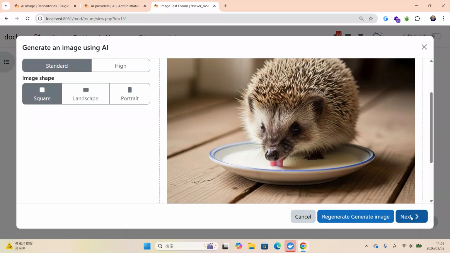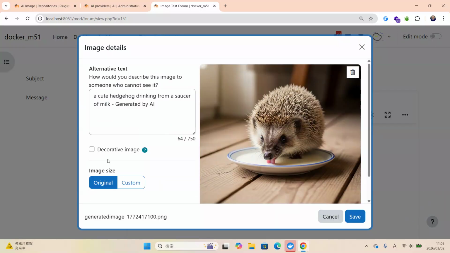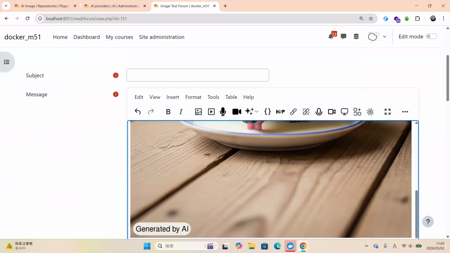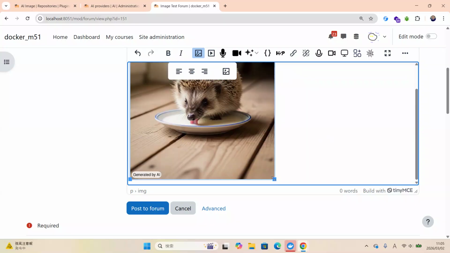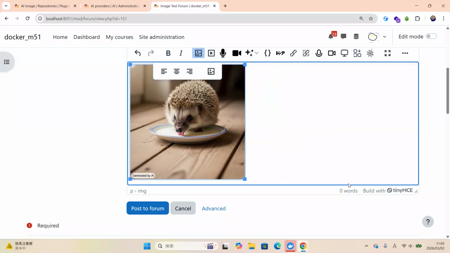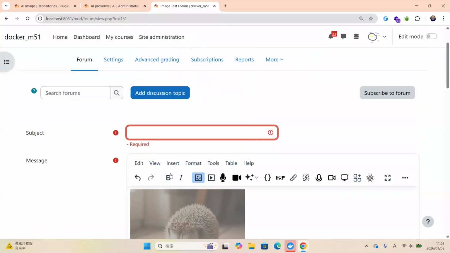Okay, so we're happy with that. That will become our alt image and then save. Okay, and that is now in our HTML area. If I just resize it to make it a little bit easier for us to see, there we go. That's what it looks like. I might resize that a little bit more. Okay, post that form.